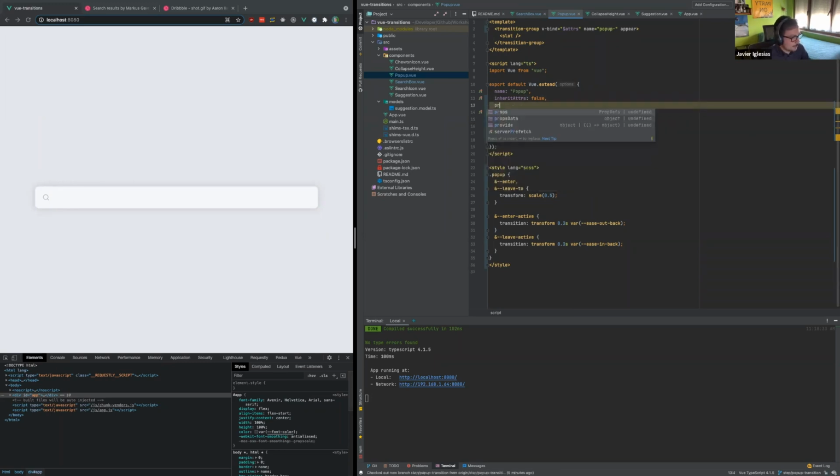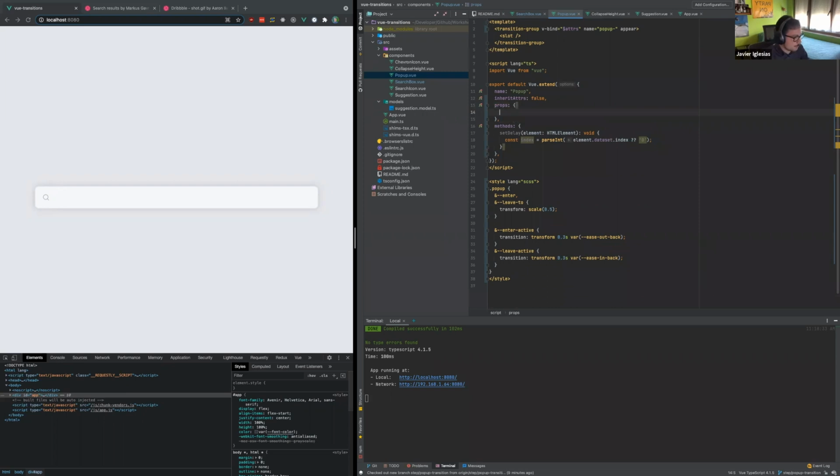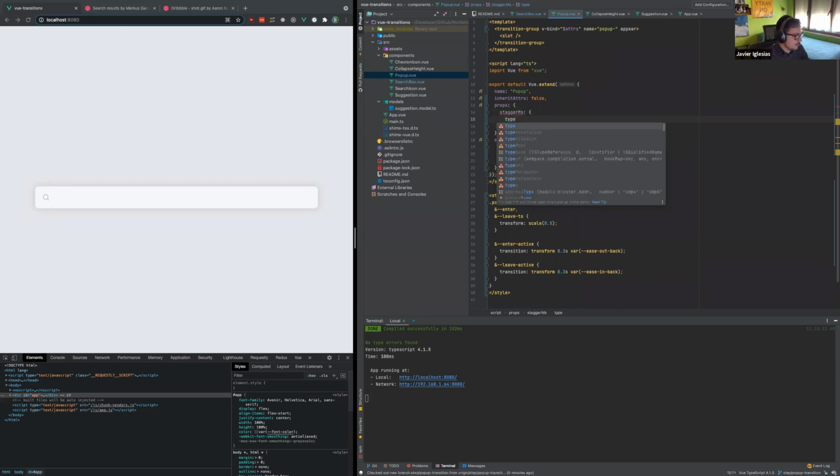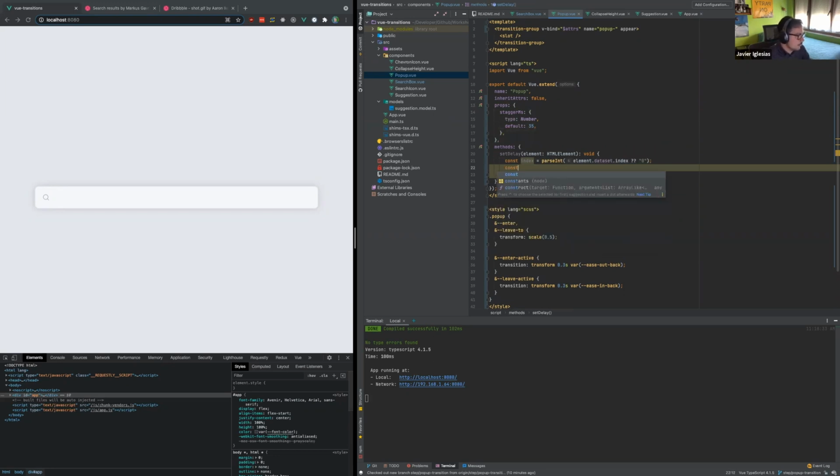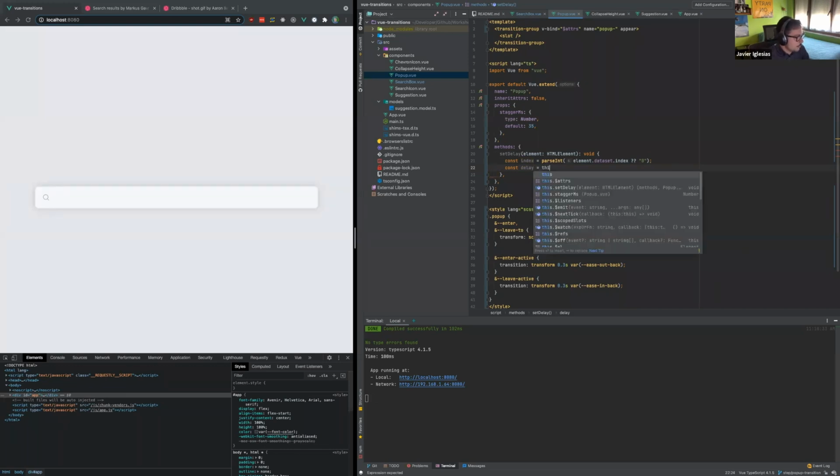So first of all, because I don't like to hard code numbers in my components, I'm going to implement this using a prop. We can add the stagger milliseconds property. We can set it to be of type number, and we can set it to have a default value of 35 milliseconds maybe. Then I'm going to use this property to calculate the delay of each element. So we can simply do this dot stagger milliseconds multiplied by the index.